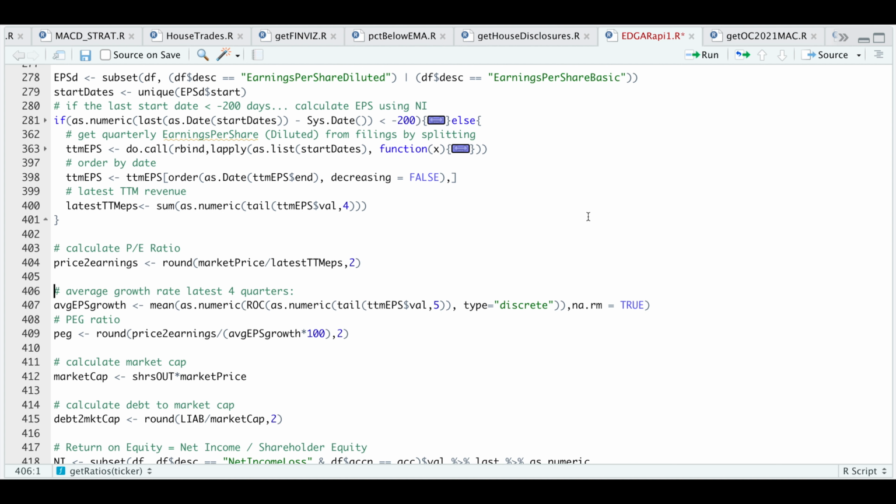Alright, so to calculate our PEG ratio, what I did was to find the average growth rate in the latest 5 observations of our trailing 12 months of EPS data. So that's how I found the growth rate, to give me a better understanding of how our EPS is growing over the last 5 quarters. You can increase the value if you want to find the growth rate for a longer period of time. But once we assign that, we can calculate our PEG ratio by just dividing our price to earnings ratio by the average growth rate times 100, since this gets returned as a percentage. So we run that line to find our PEG ratio.